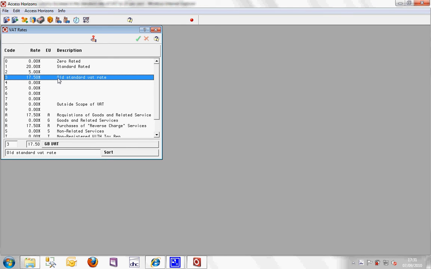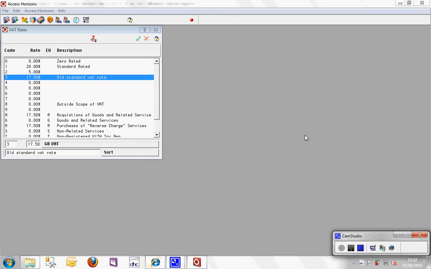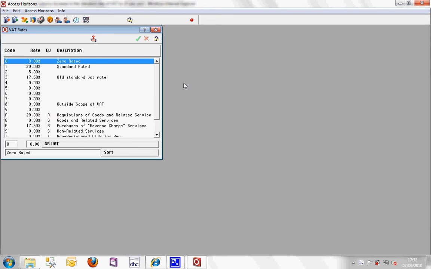This old rate will be used for posting invoices from suppliers that feature the old rate and for raising credit notes that relate to invoices with the old VAT rate. If you use any other 17.5% codes, for example EU transactions, you will need to apply the same process for each of these codes and update them to 20%. For example, VAT code A, click on Edit, change to 20% and click the green tick to save.